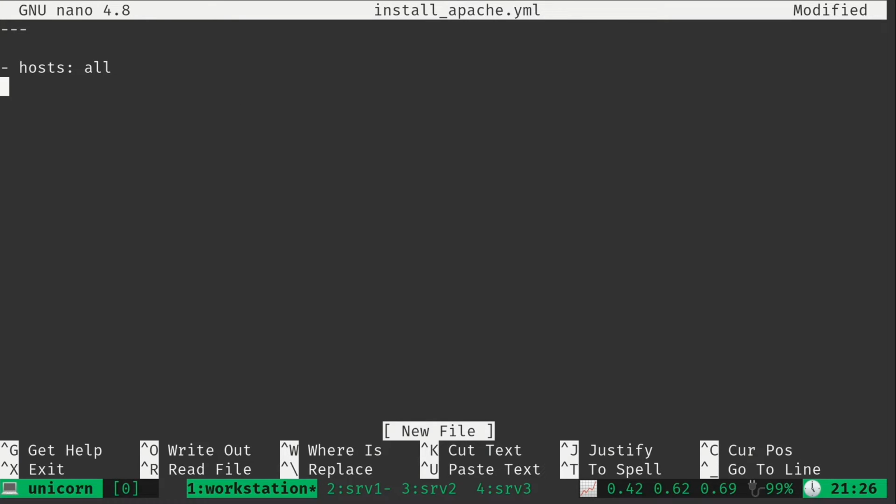I'll press enter, and alignment is very, very important here. So I will press space twice. And then I will type become: true. If you recall, we've been using the --become option, or at least we were, but we added it to ansible.cfg so we don't always have to do that. 2 spaces and then tasks.